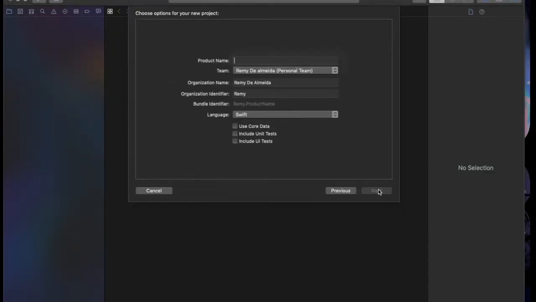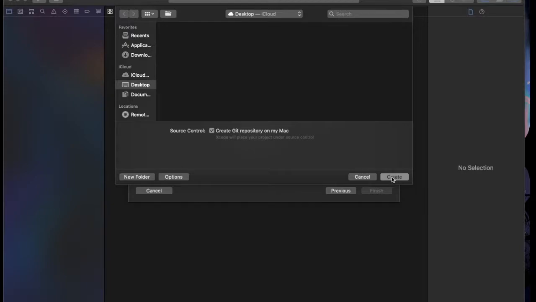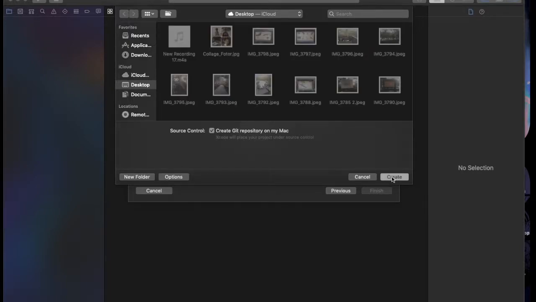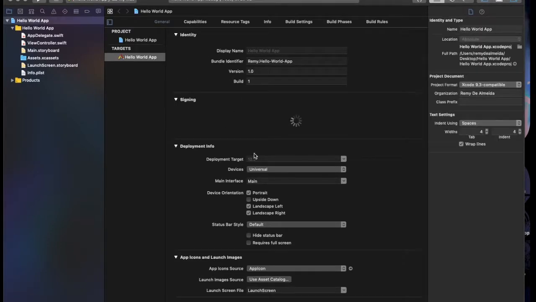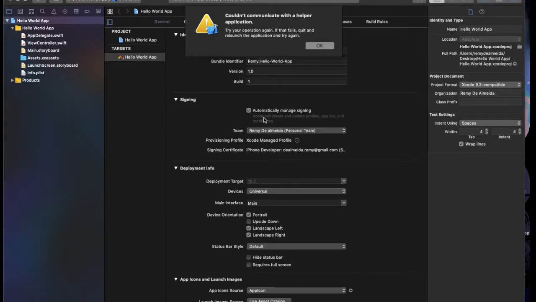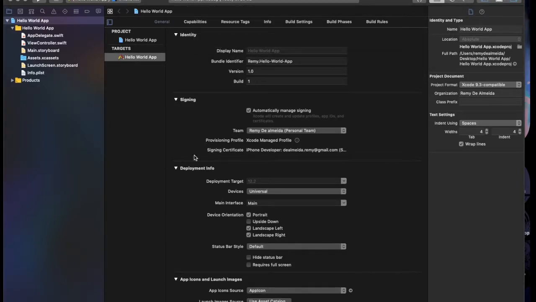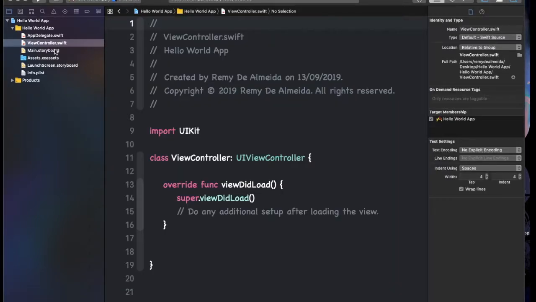It's a single view application and we'll name it Hello World app, and then we set our language to Swift. Click next, save it on my desktop. Yes, and congratulations, you have just created your first application. This is your application. This is the inside of your first application.